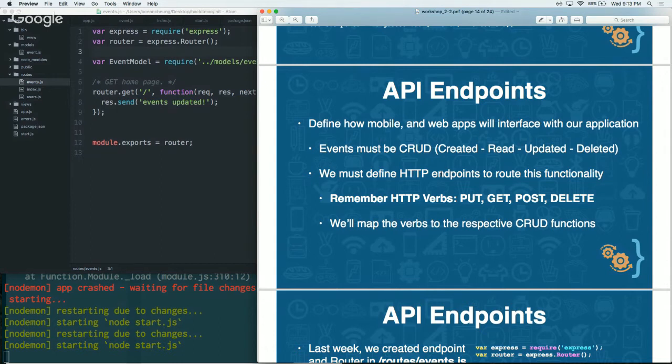So we've just defined our event model. We've connected it to MongoDB using Mongoose. We've told it what the data types are, what the attributes are, and now we realize that we have this event, but it needs to be able to be created. We need to be able to create events using the schema we defined. We need to be able to read events. And the way we're going to do that is by defining HTTP endpoints.